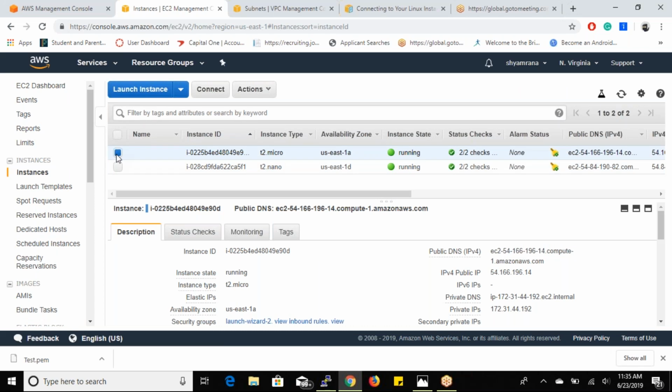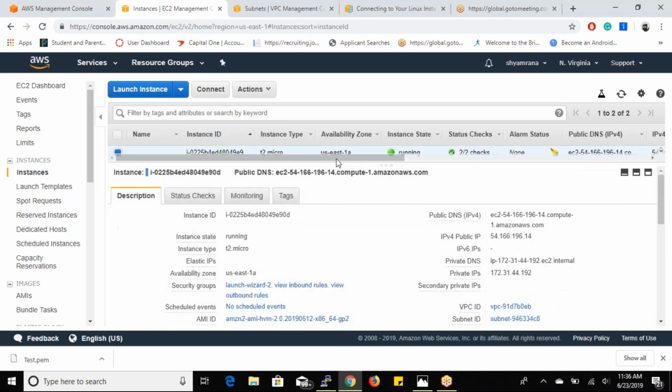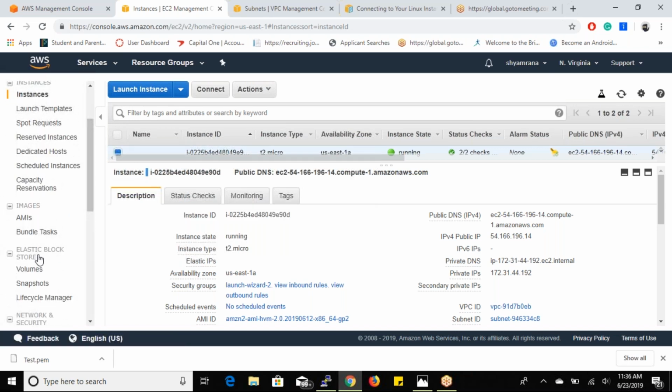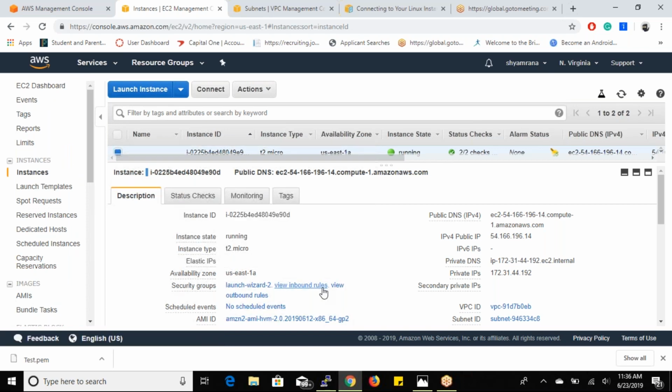So we have a public IP. Okay, copy that IP. Open the security group. Have you whitelisted your IP? Open the security groups right here. In the instance itself, in the instance description, you have security groups, right? Open that in one tab.